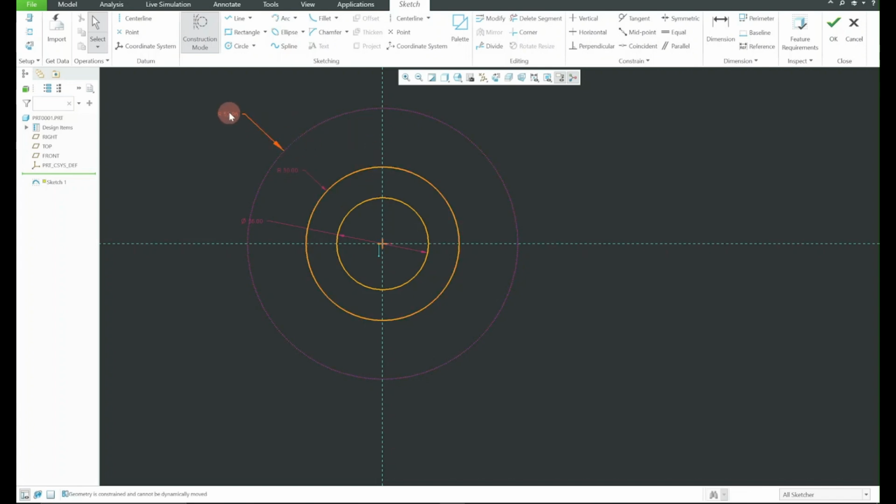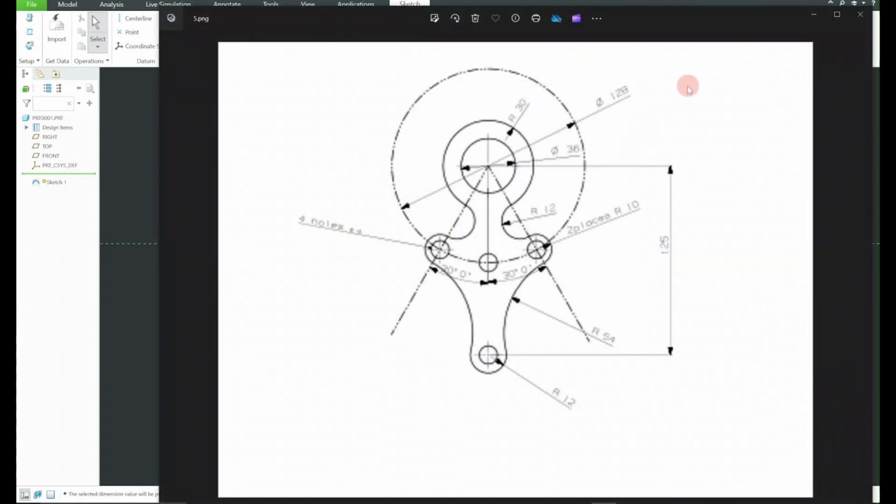The outer one was a diameter, so now we need to convert it back to diameter. Same thing over here, it was 128.0, I think. I will lock it and check it. Yes, 128. Now you can see we've got these two circles as well, whose centers are lying on this outer construction circle.